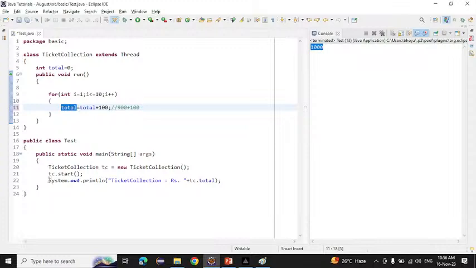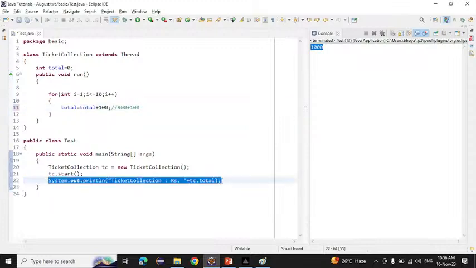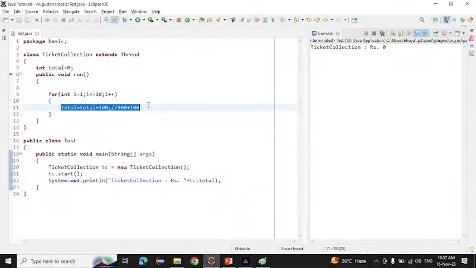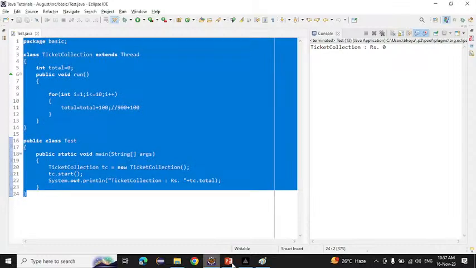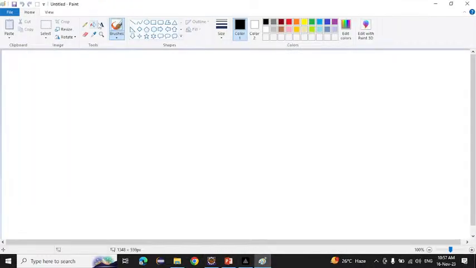What is the value of total here? 1000. So what will we get here? Will we get 1000 or not? Yes. Okay, the output will come here. But zero we are getting. Why are we getting zero? See, we'll go to the paint.